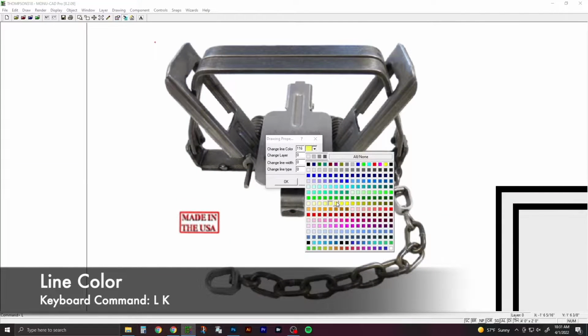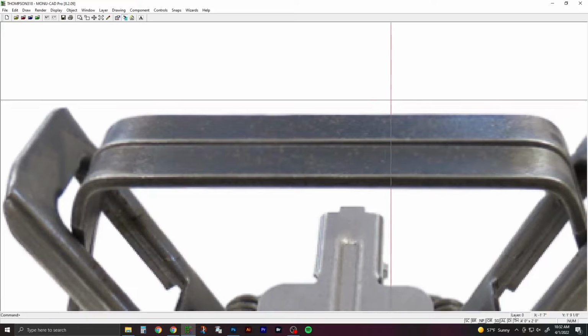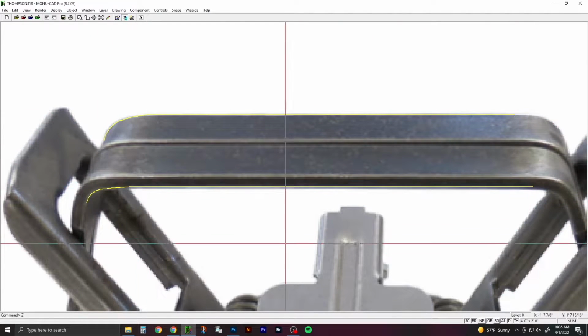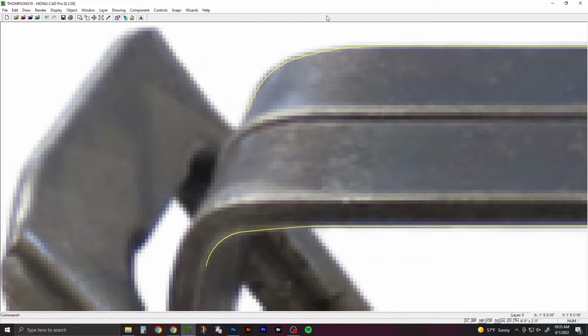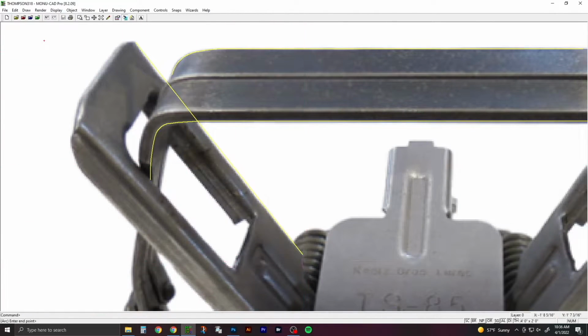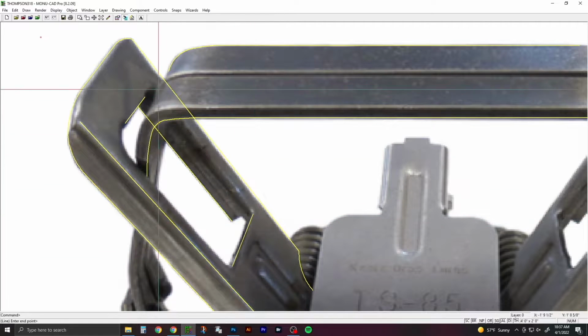So here I'm going to change the line color, that way we can see what we're tracing. Here I'm using arcs and lines to trace my image. We're just going to trace it very simply, using the SS command, which is window stretch, to smooth out my arcs, smooth out where the arcs and lines meet.